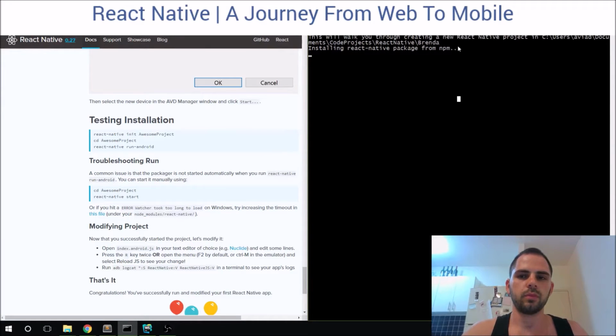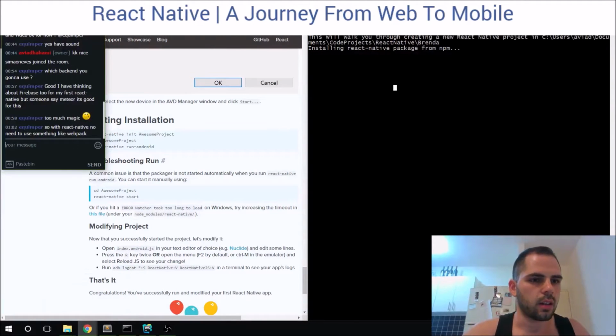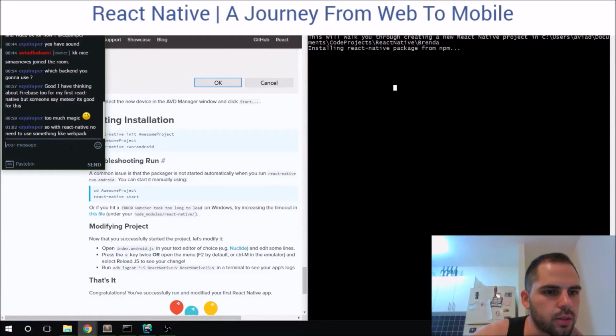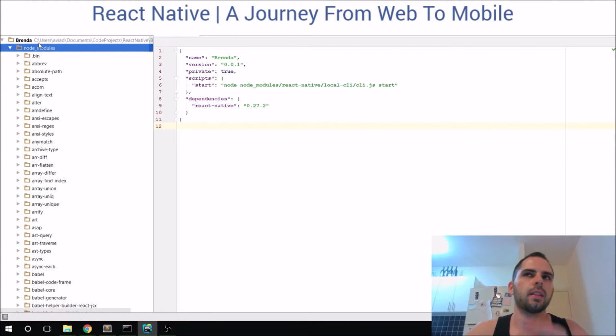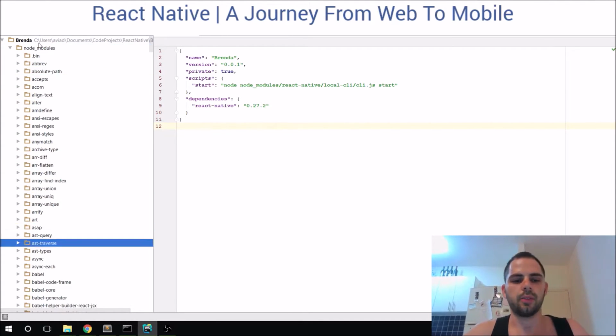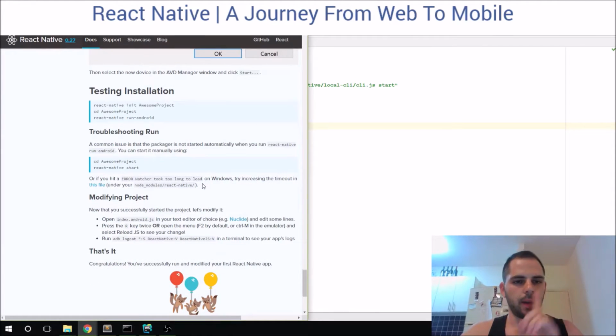So with React Native, no need to use something like Webpack. For us, if we're going to use the regular API of React Native, I might be wrong about that because I have seen boilerplates that do use Webpack in some way. I haven't dug too much into them. But if we're going to use React Native run Android, we're not going to be seeing any Webpack.